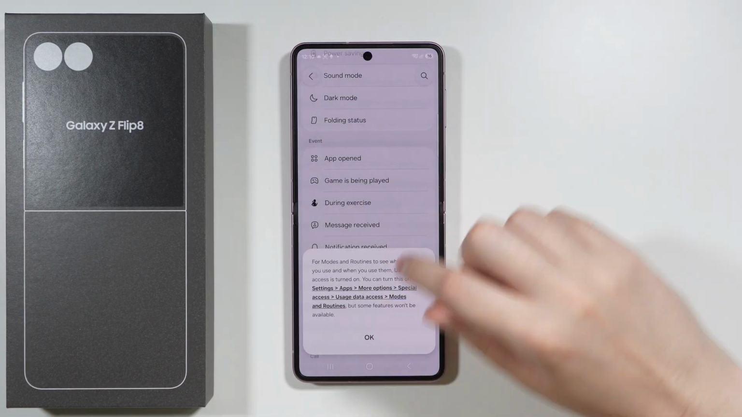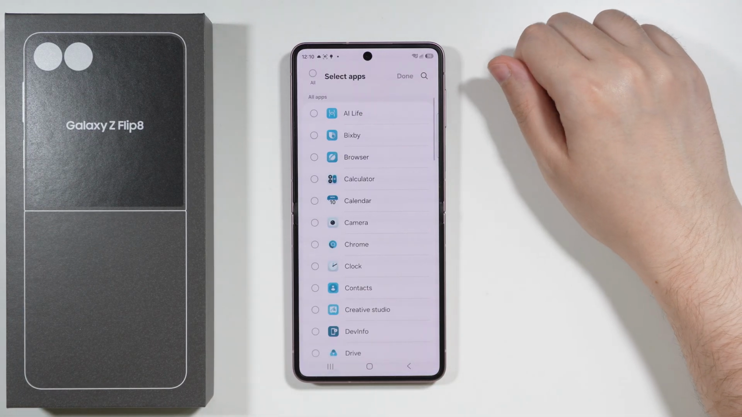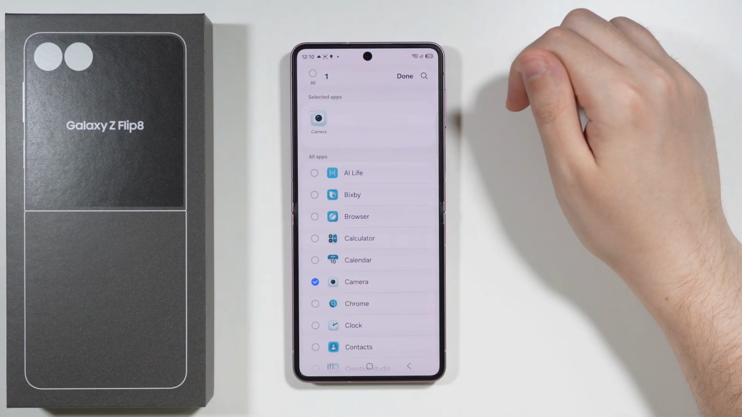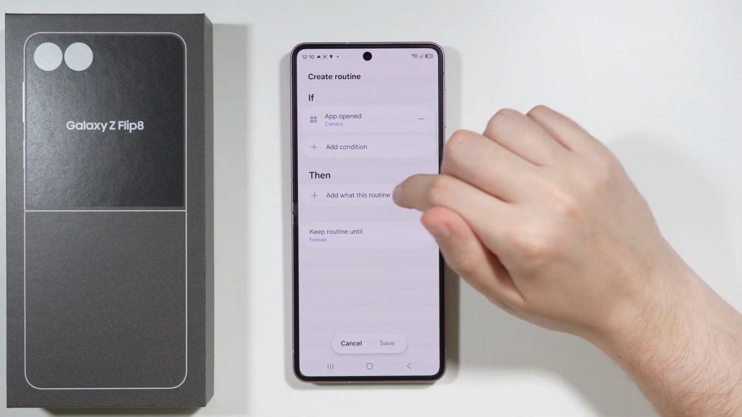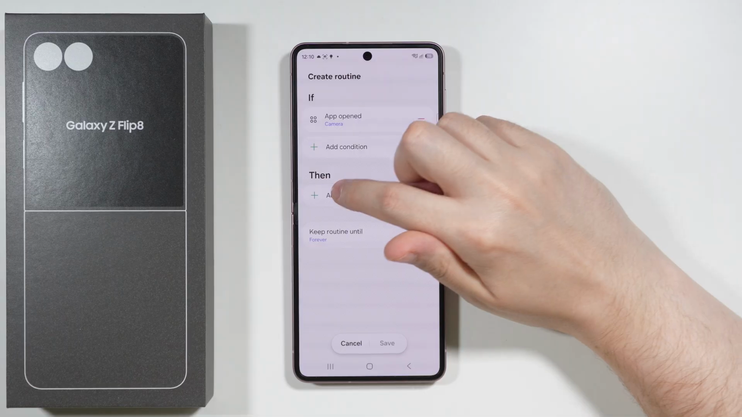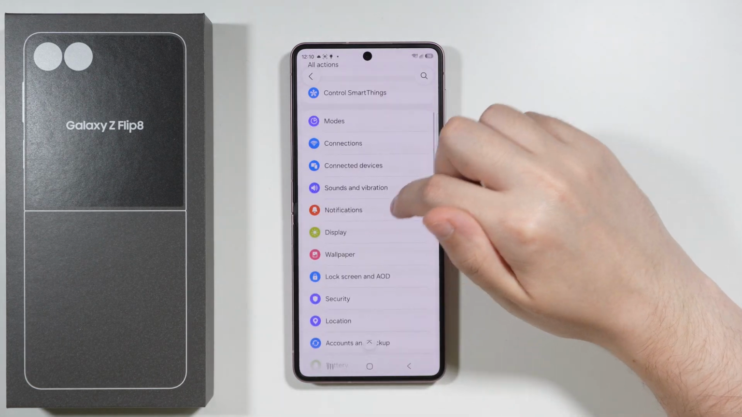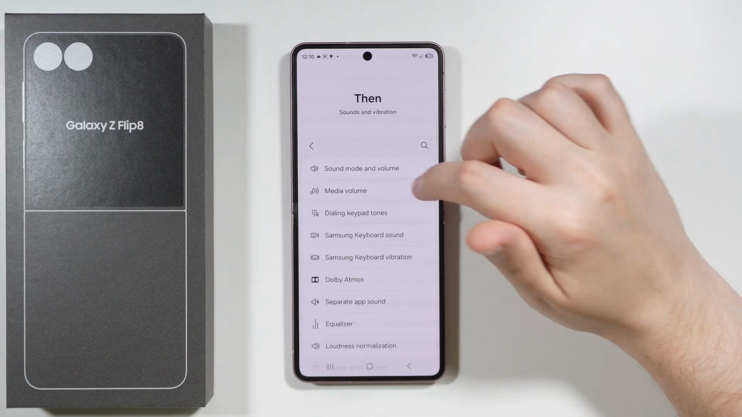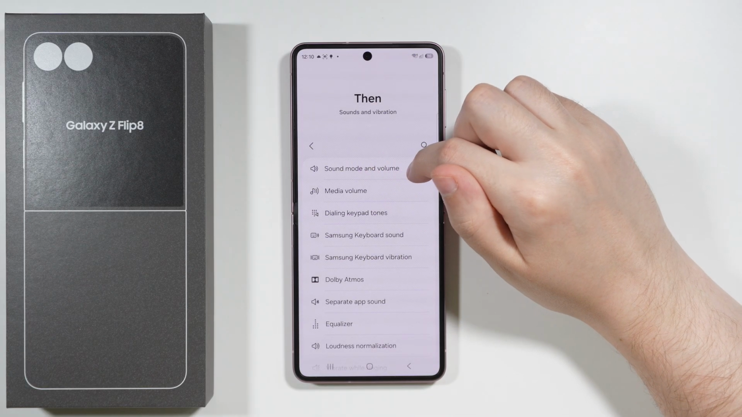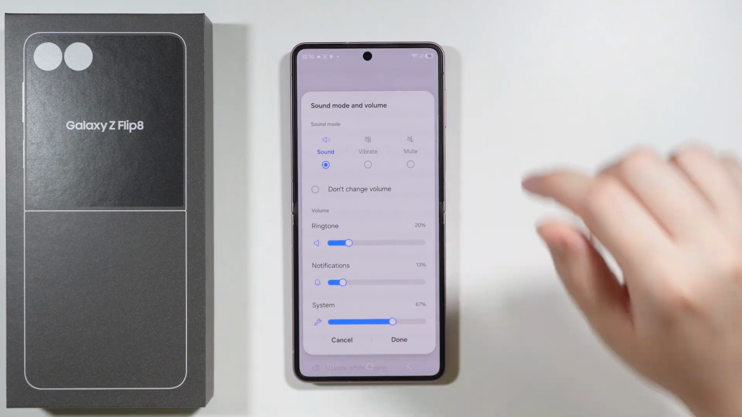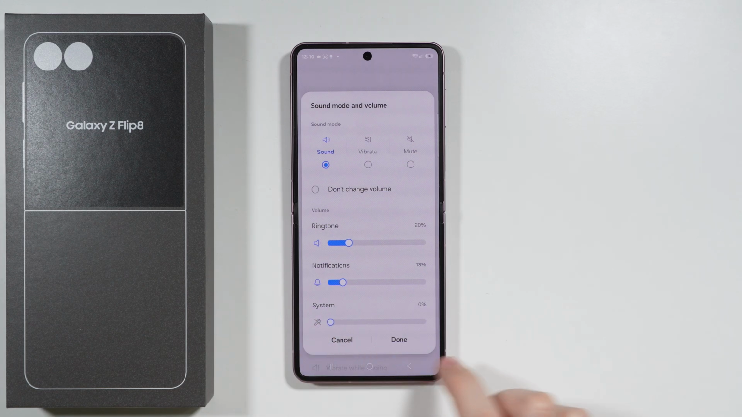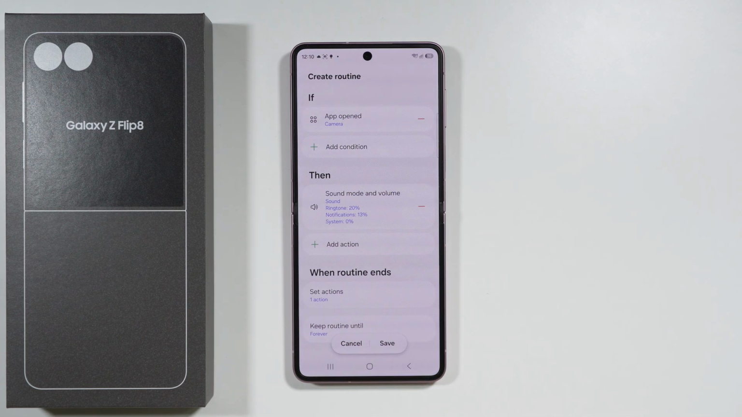We're going to press OK over here, and then choose once again app opened. And you want to choose the camera and tap on done. Now we're going to choose the routine. So here in the then section, we want to tap here, and you want to find sounds and vibration. And then you want to choose this option over here, sound mode and volume. And here we're going to turn the system volume all the way down and tap on done.